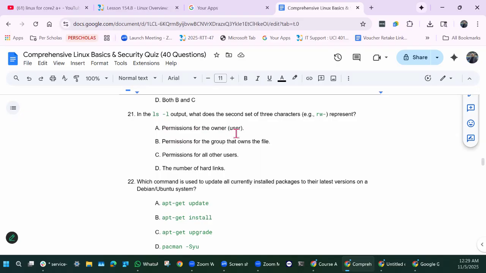So let's look at the kind of question answers we have. Is it permissions for the owner? Or is it permissions for the group? Is it permission for all users? And the number of hard links. From what we discussed now, we know that the first 3 is for the owner. The next 3 is for the group. And the last 3 is for everyone else. So if we're looking for the second set of 3 characters, that would be the answer.